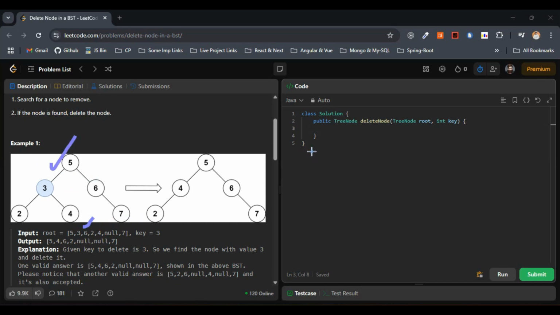So the input. The first step here is we will start from the root 5. The key we have been given is 3. So key 3 is less than 5, which means the key is less than 5. So that is the reason we will go left. We will go left, right?